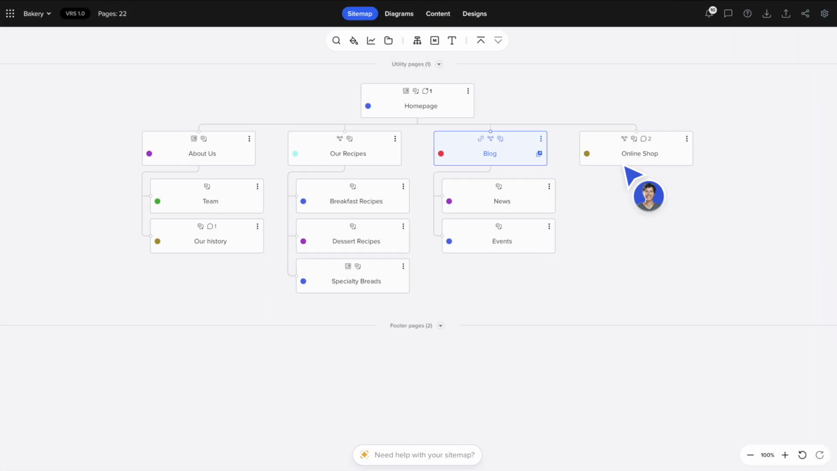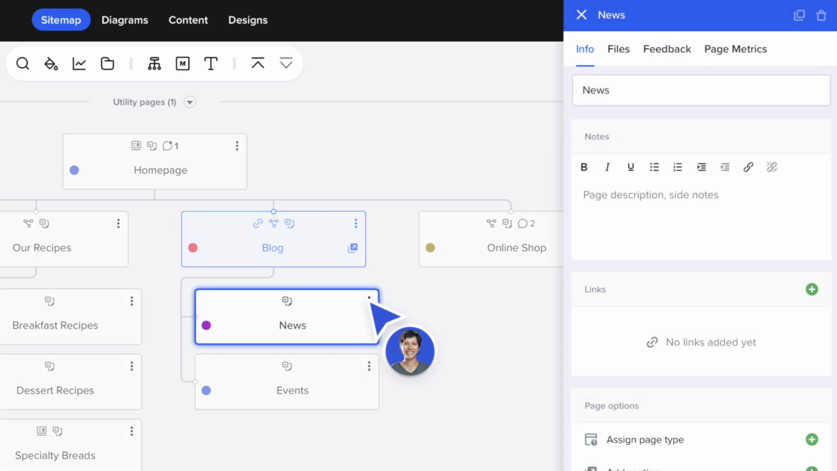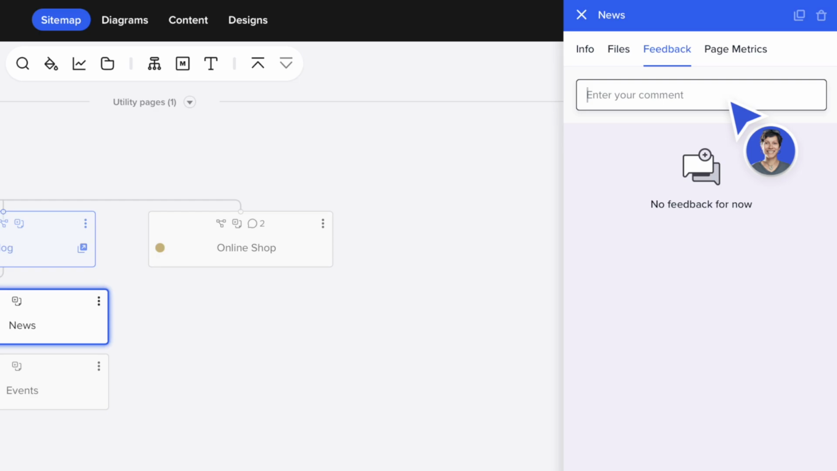To give feedback on a sitemap page, go to its Properties panel and click on the Feedback tab. Here, you can add comments specifically for that page.